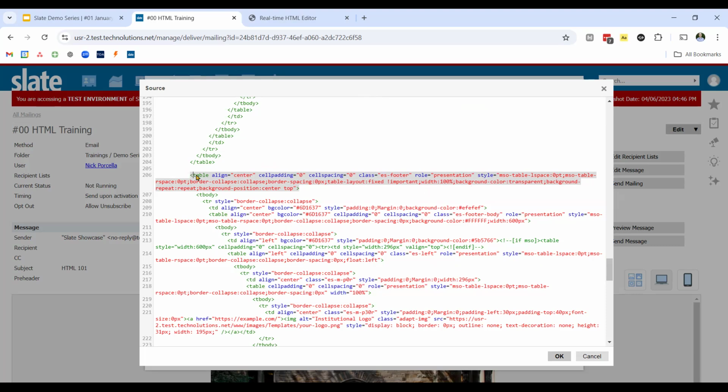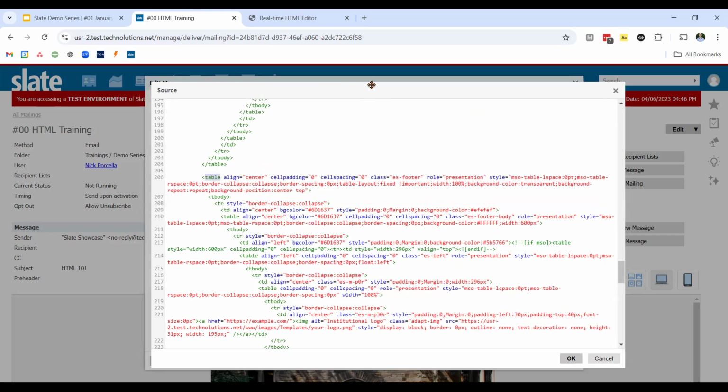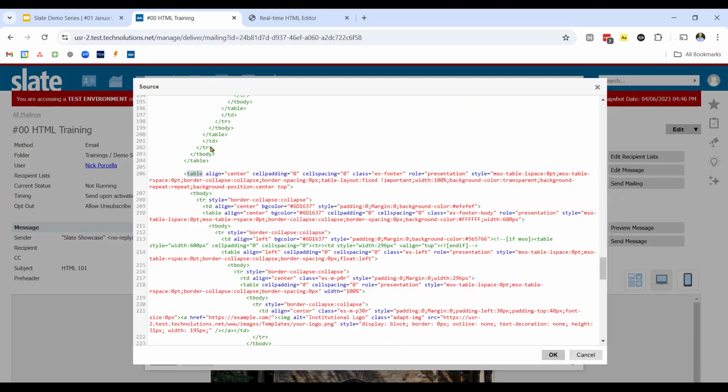And so we would know in this case that if we were to go back out, the front end of the mailing, we have a table here. It is center aligned. There's no padding. There's no spacing. And we have some style. It's a great segue into the red. I always talk about these attributes and their values in red together. And the values define the attribute. I find these to be the simplest.